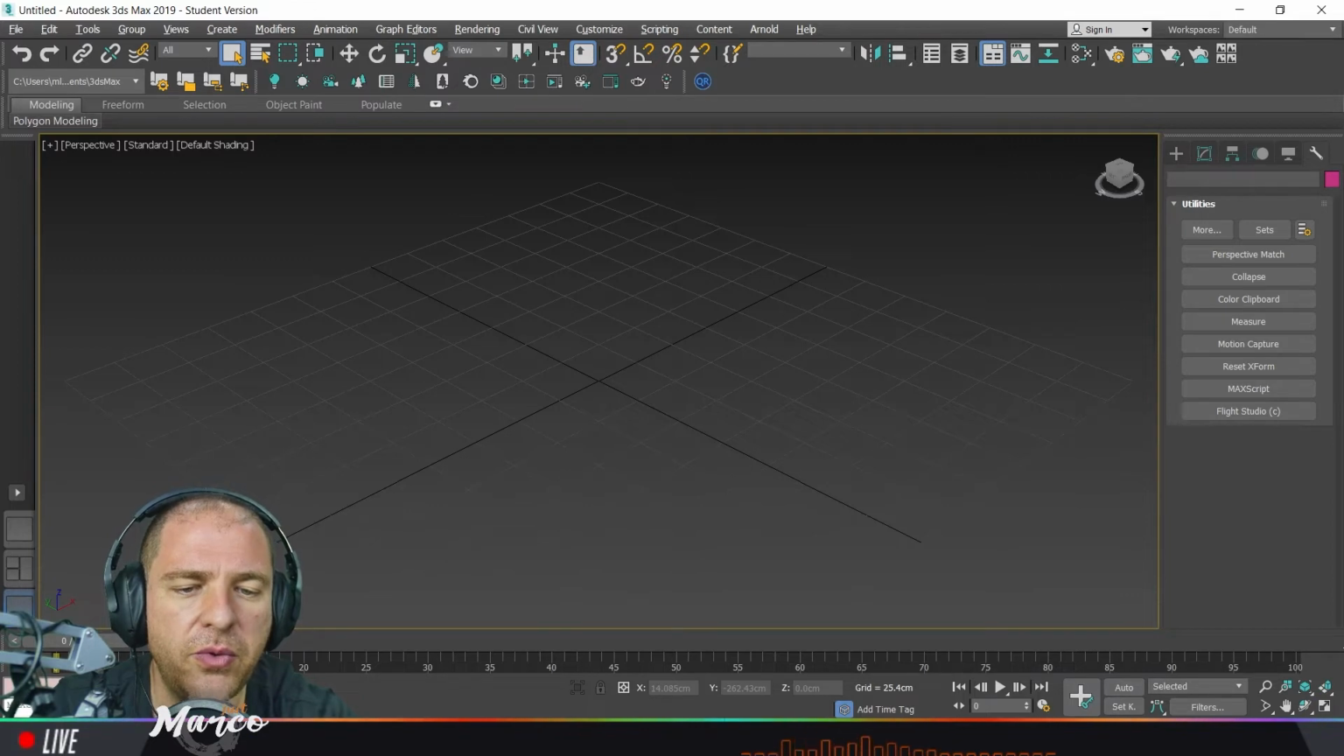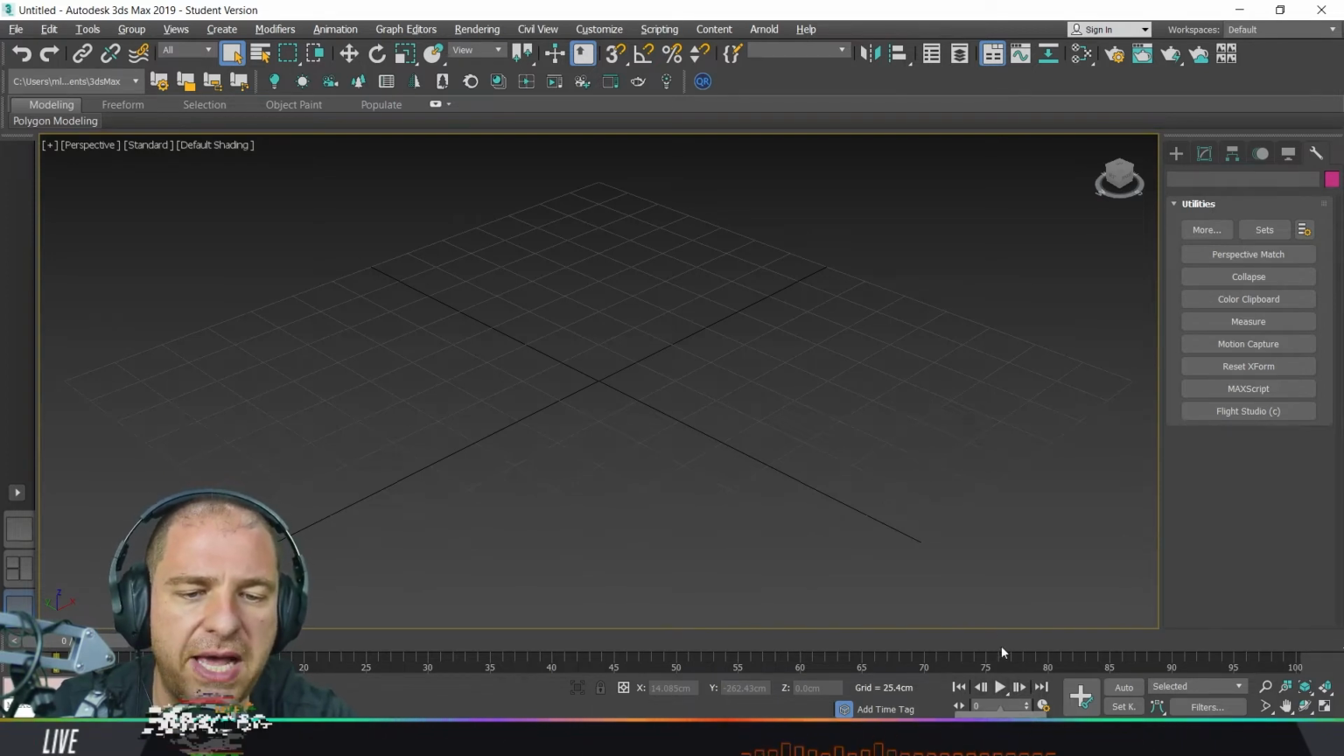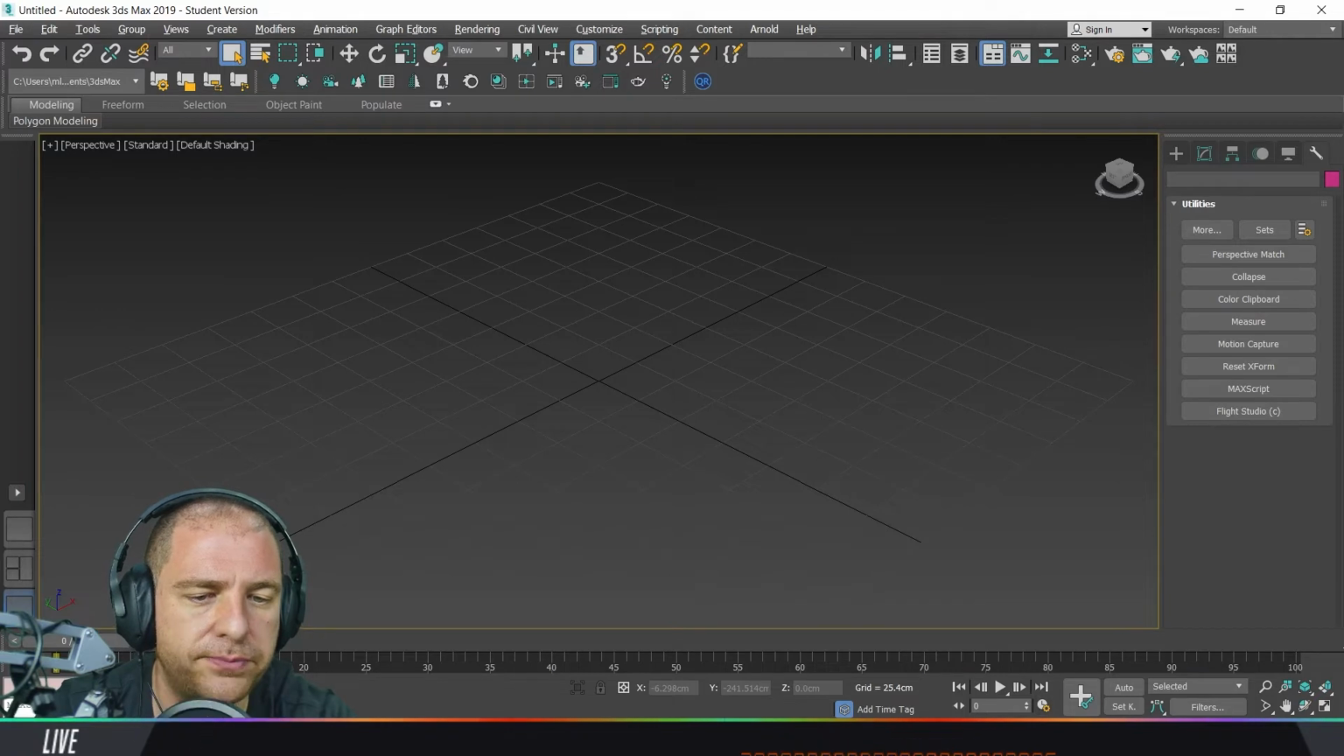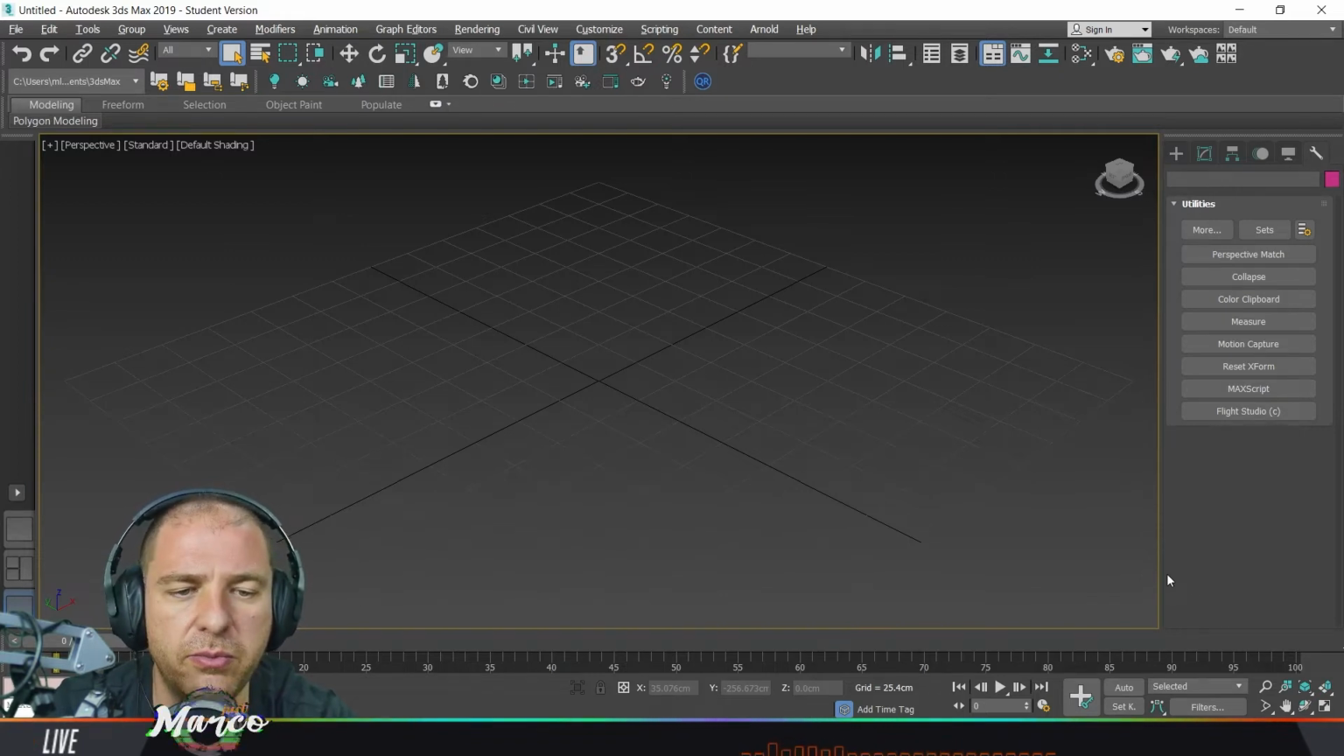Down here we have our playback controls, so we can go forward, we can rewind, we can play back the animation, and down here, when we speak about animation, we have our time configuration menu that allows us to specify how long the animation will be, how fast it will go. Then we have these buttons that are in order to work with keyframes, so we can add keyframes, make auto keyframes according to how we move objects.